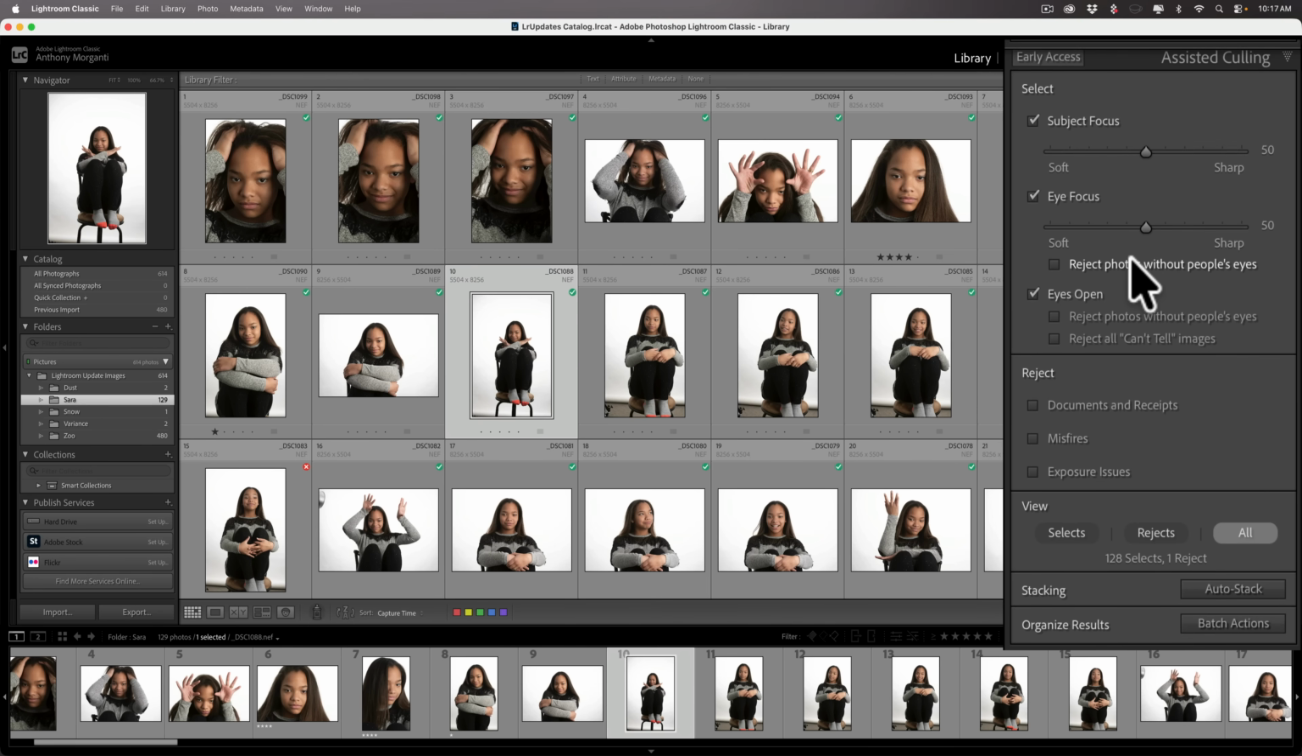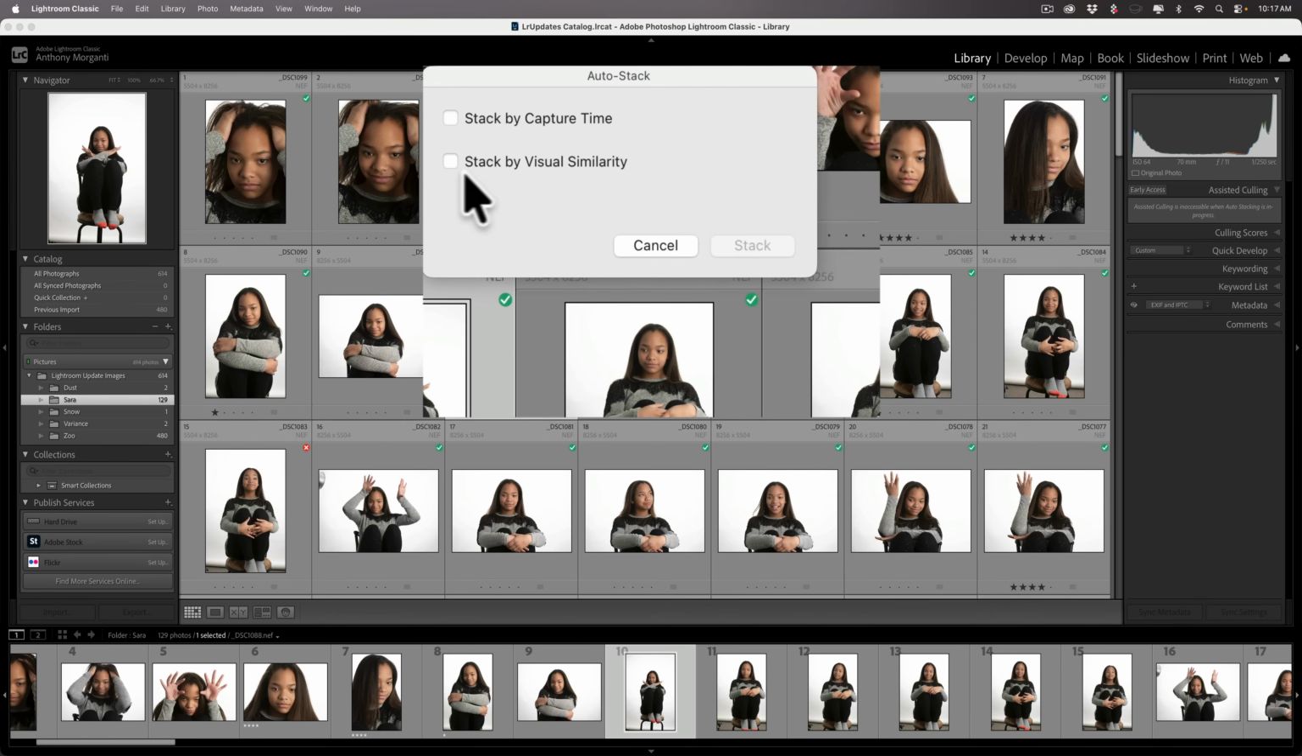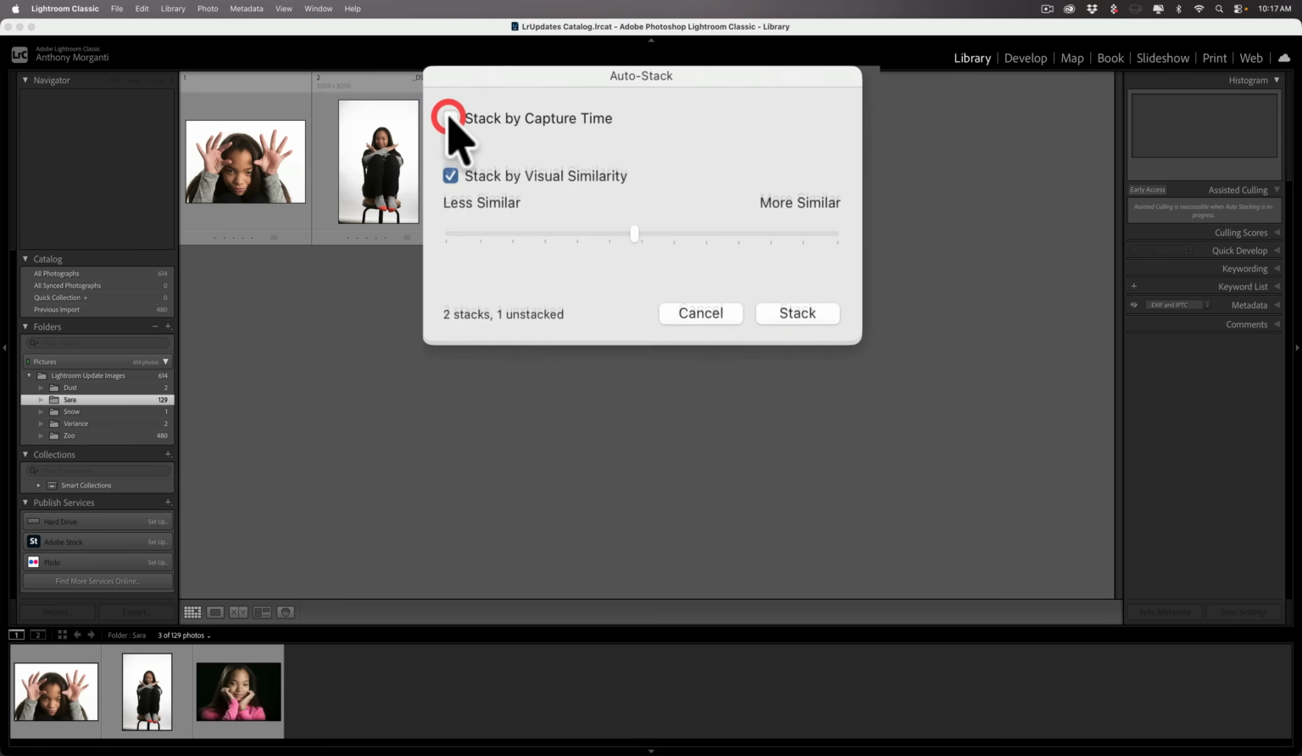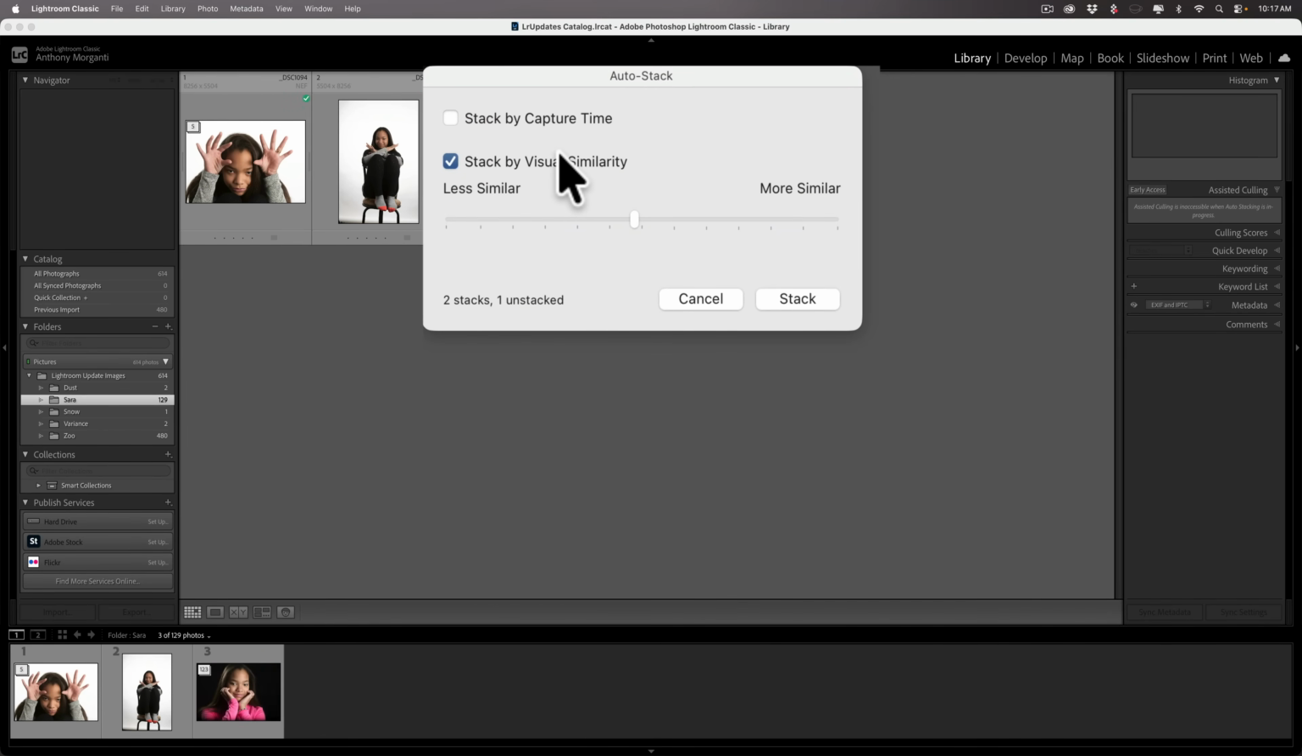Then you could reject photos without people's eyes showing, or reject photos that it just can't tell. Just automatically do that. Then you could also reject, again, documents or receipts or misfires or exposure issues. Then you also could auto stack. If you click on auto stack, it will automatically stack by either capture time or visual similarity, or both. You could do both. Now, personally, I would probably do visual similarity, so those that look like they're similar poses would be stacked together.